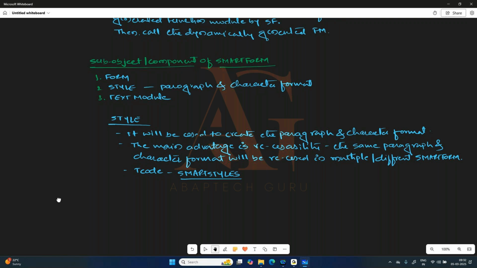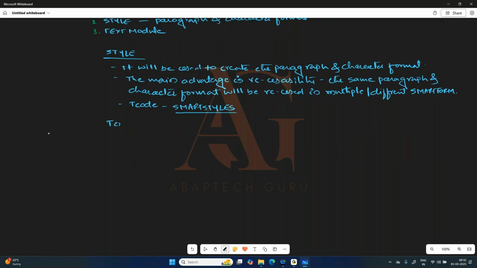Next comes the text model. I told you that everything is reusable. So with the help of text model, we are going to design the window, or we are going to maintain the block of information for the window. It will be used to maintain the block of information for the window.